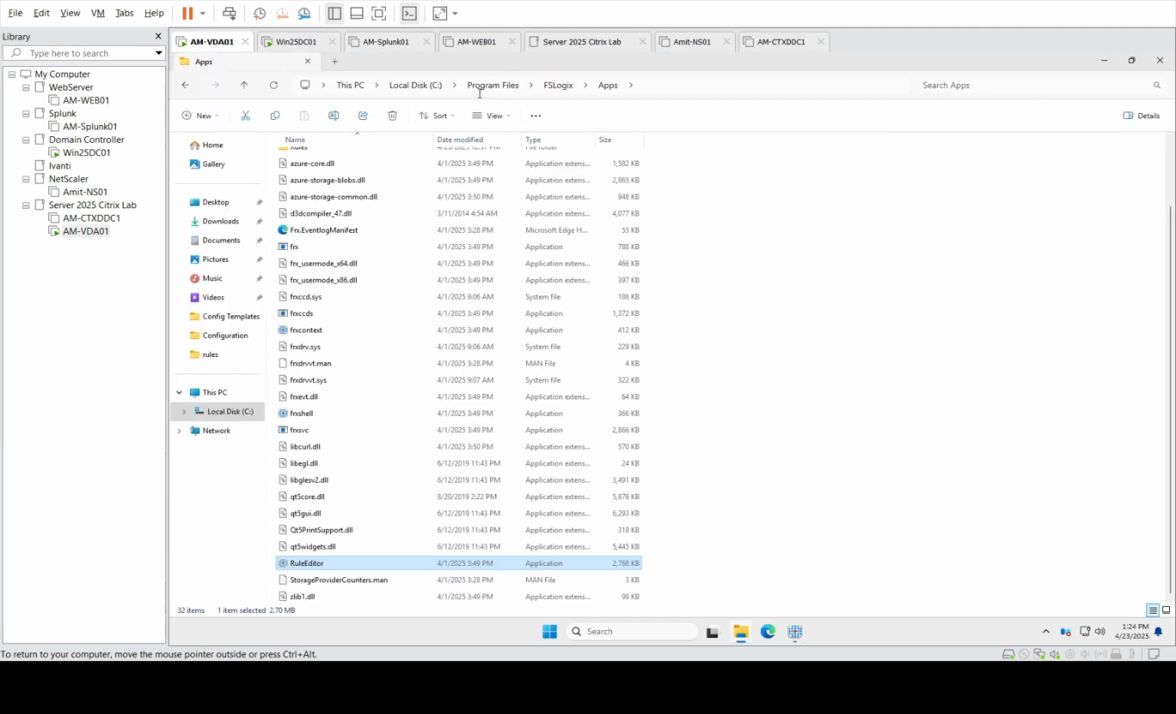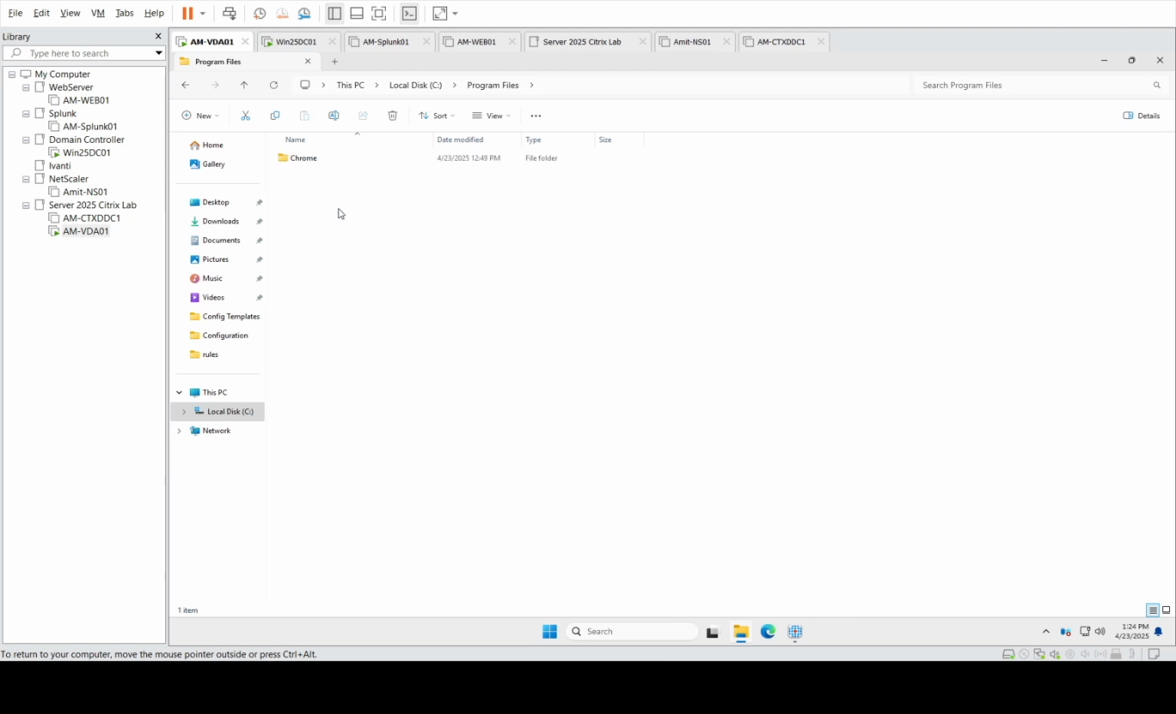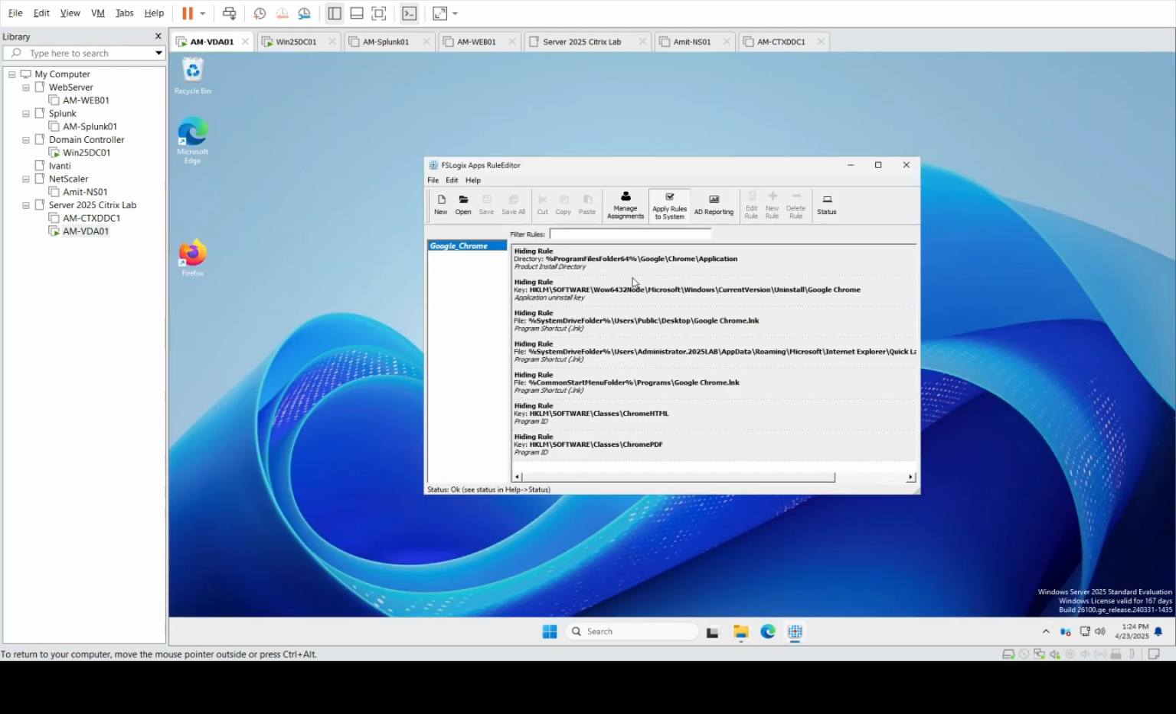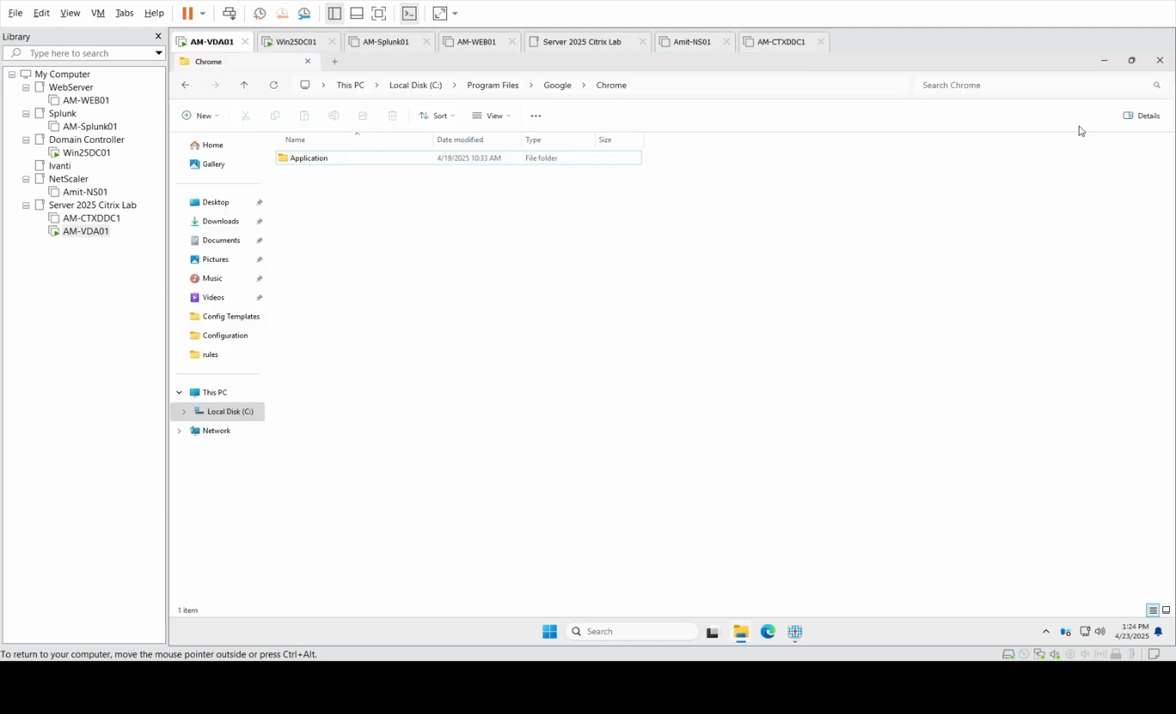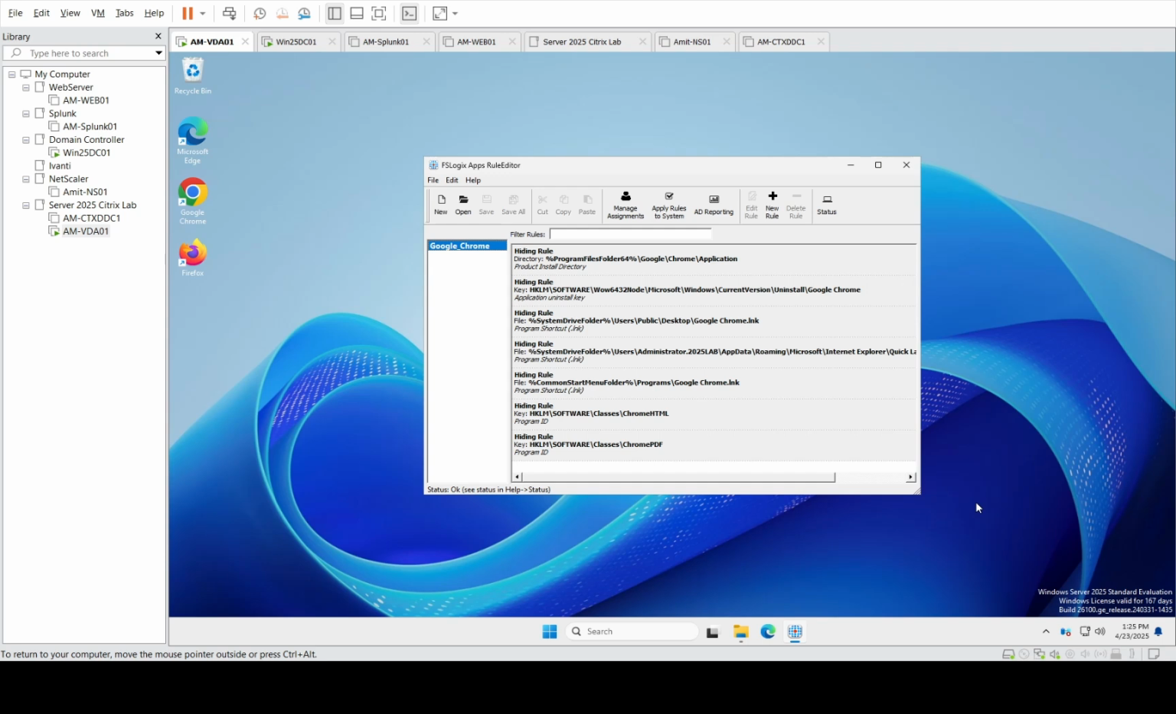And if I go to C program files, Google Chrome, it is a blank directory. Where is the application? But the application is there. It's hiding everything on the kernel level. So the user won't actually see the application or registry settings or anything. It's just hidden. And if I uncheck it, the application came back. So this is how you hide an application completely.